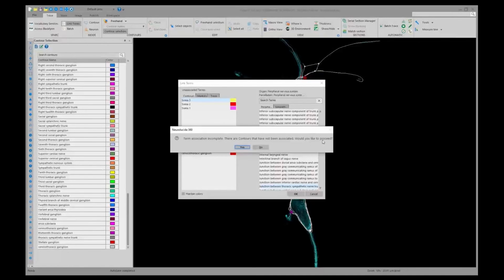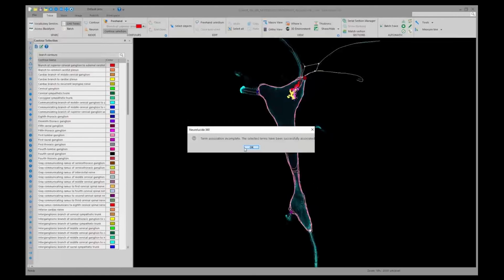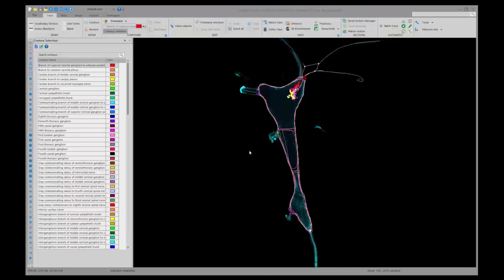And you'll notice that this message is telling me that I didn't associate all of my contours, but we talked about how those somas aren't going to be associated for this data file. So I'm just going to say, all right, I'm ready to proceed. Again, it's saying that some of them were successfully changed, but not all of them because of those somas. But you see now the outer contours of the stellate ganglion have turned pink, indicating that change to the term in the SciCrunch list for the cervicothoracic ganglion has been applied.